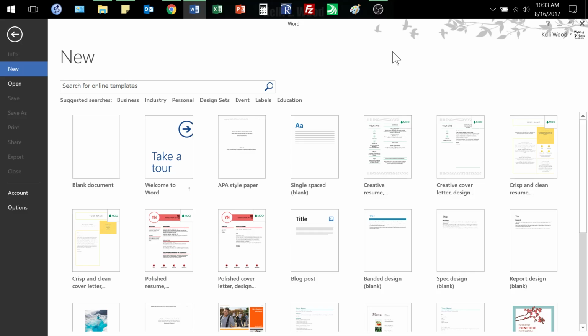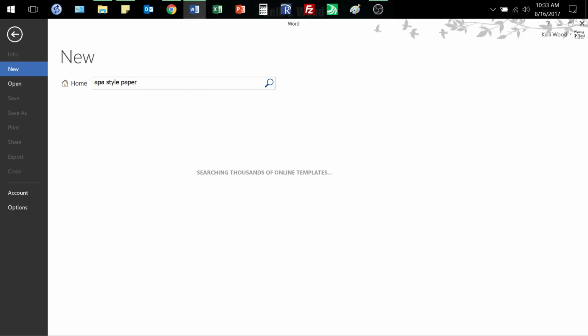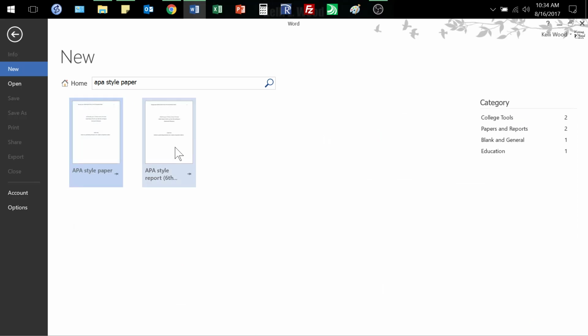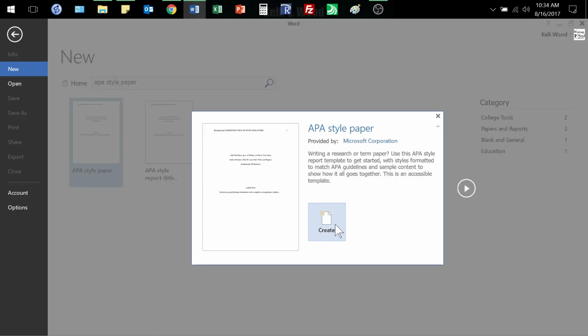Welcome to this video on how to format an APA paper in Word. The easiest way to do this is to use the APA template that Word provides. And when you open Word, you can click on New and type in APA style paper or APA paper. The one that I like the most is the APA style paper. So that's the one that I suggest you use.